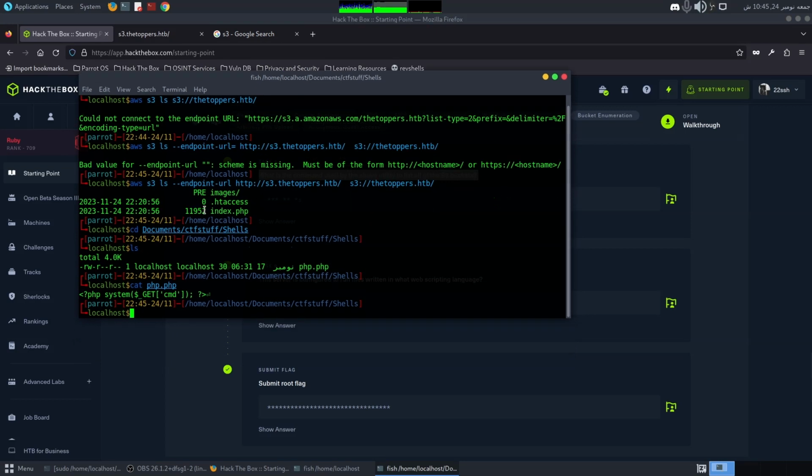This is a shell I'm going to use, and let me just explain what it does. We have a parameter cmd, which is going to execute the commands there. So let me just show you.